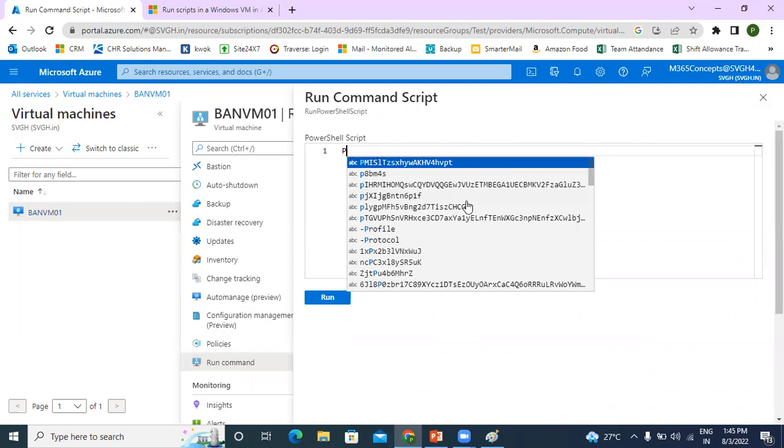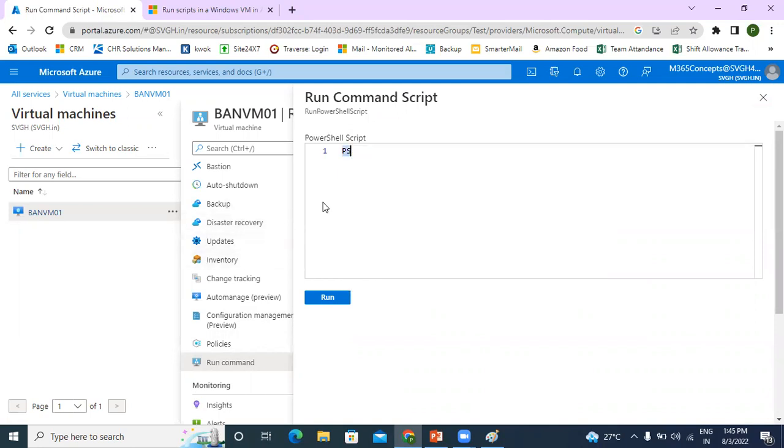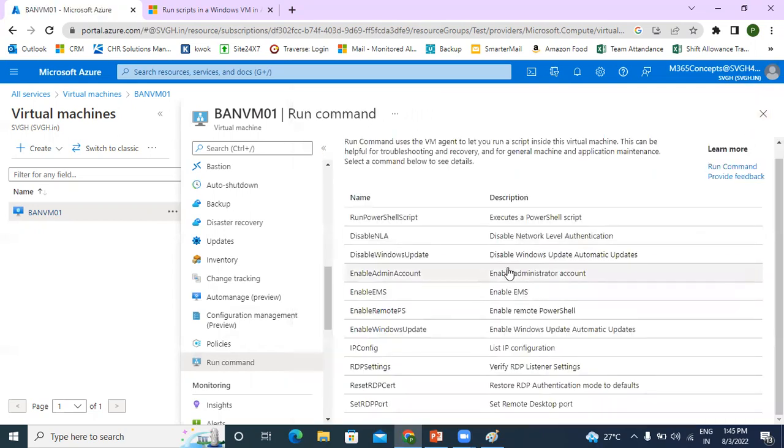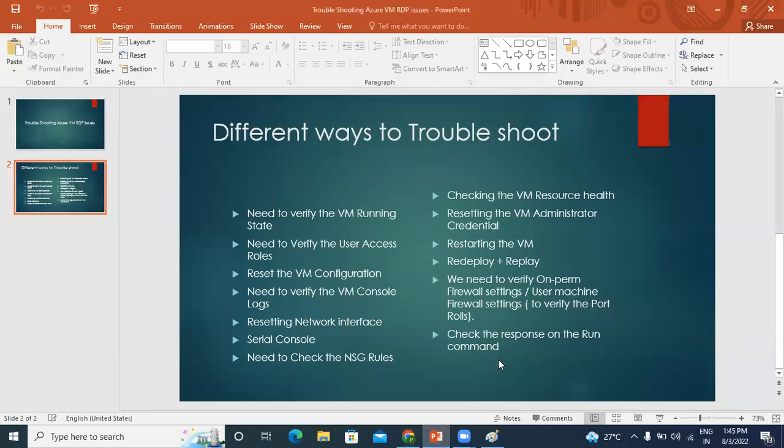Or you can select run PowerShell script. Once you click on this, you need to type PS and then click on run. What this command will help with is that any programs running on the back end of the server will be shown here, along with the utilization. Based on our requirement, we'll stop those services using this console. So this is one more option. After stopping all those backend services, we'll ask the user again to connect with the RDP.